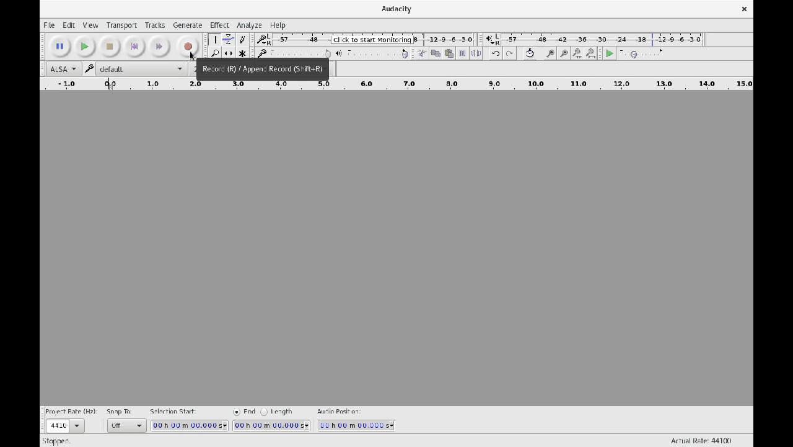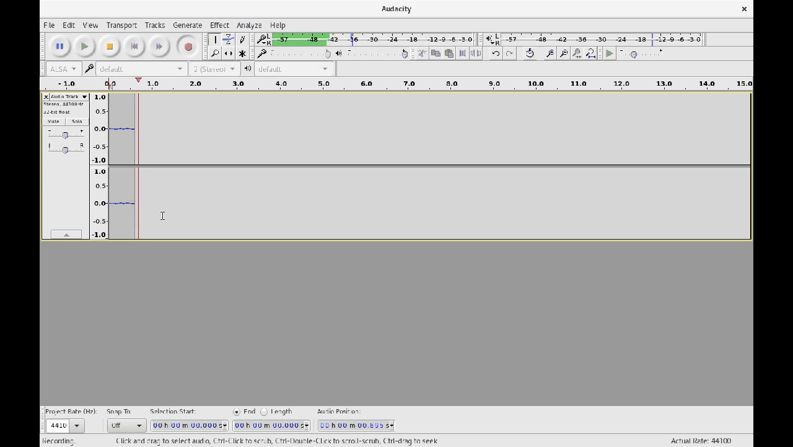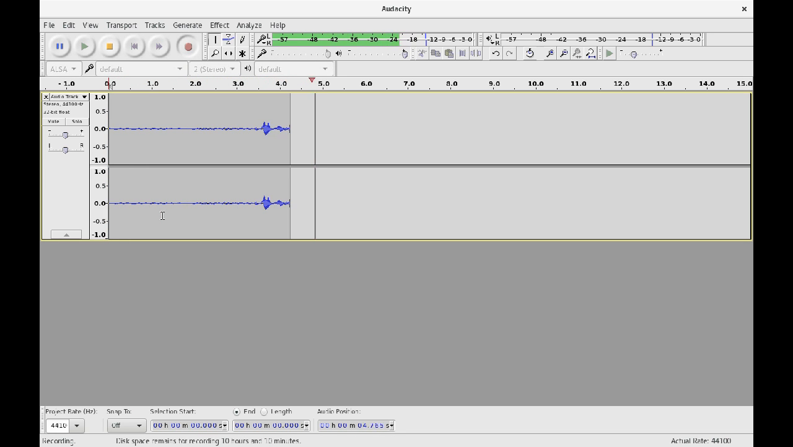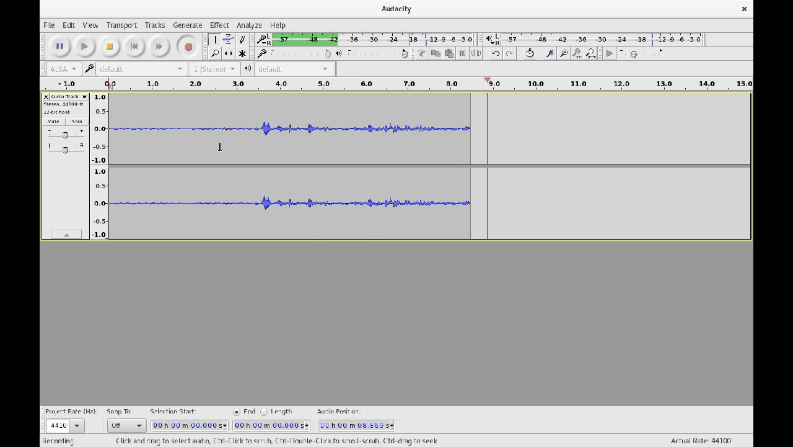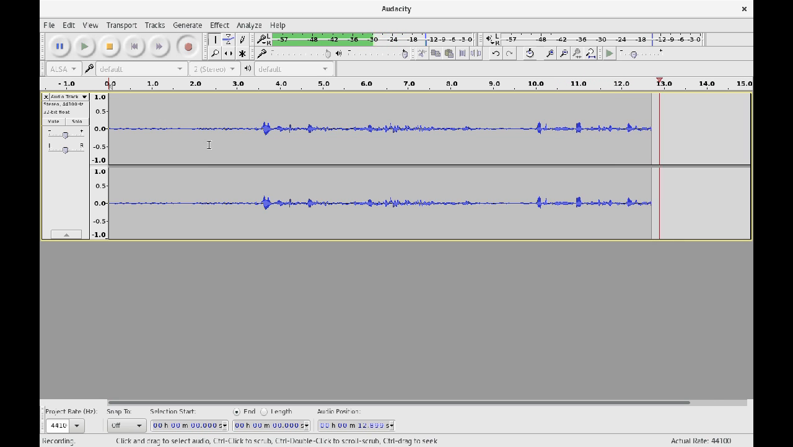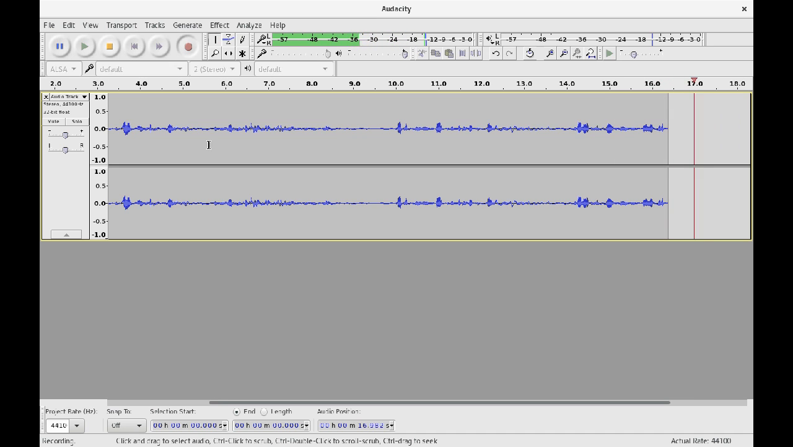Now I'm going to record something else again with about a 3-second pause. This will let me get rid of some of the noise in the recording. I typically leave about 3 seconds at the end of a recording so that I can also use that for noise removal.